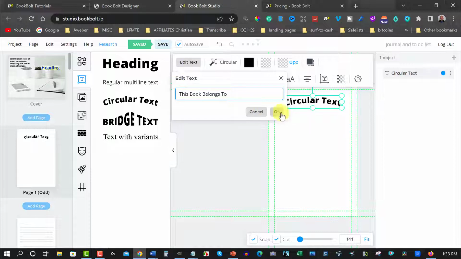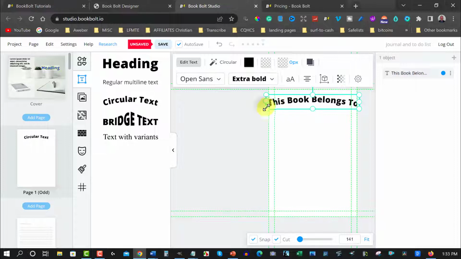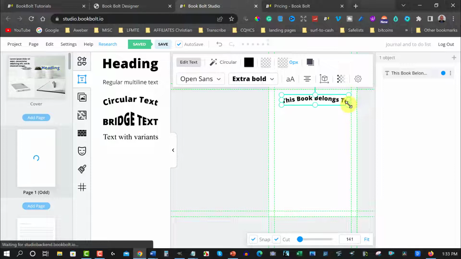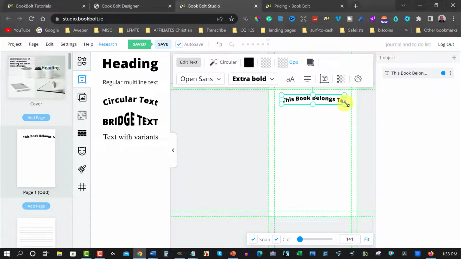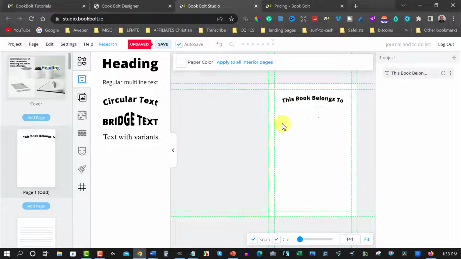And we can hit OK. And of course we can shrink it down to make it fit how you want it. There we are, that'll do. Very nice.